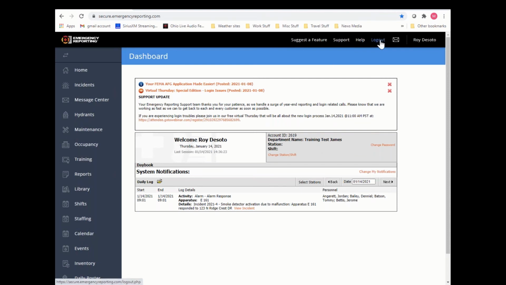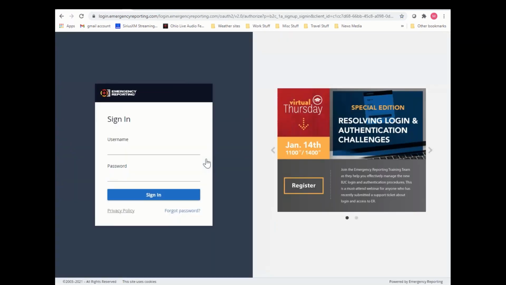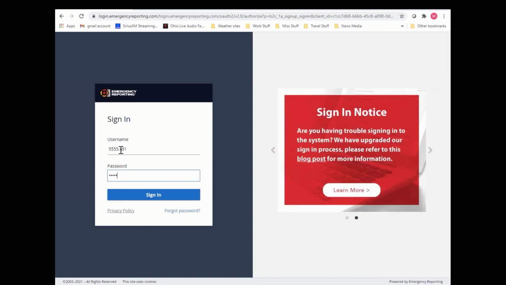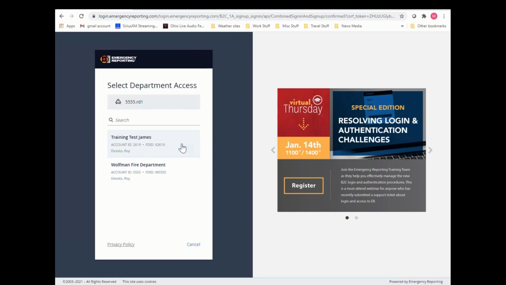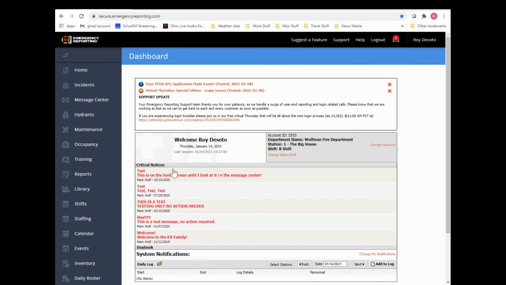I'm also going to log out to show you what happens since you've linked multiple accounts together and you log in, what you'll see. And when we sign in and we have linked accounts, you'll have a list here of those accounts, and you can select the appropriate one. And then you will go into it. And again, remember that you can switch back and forth between those accounts by going to the My Profile module.